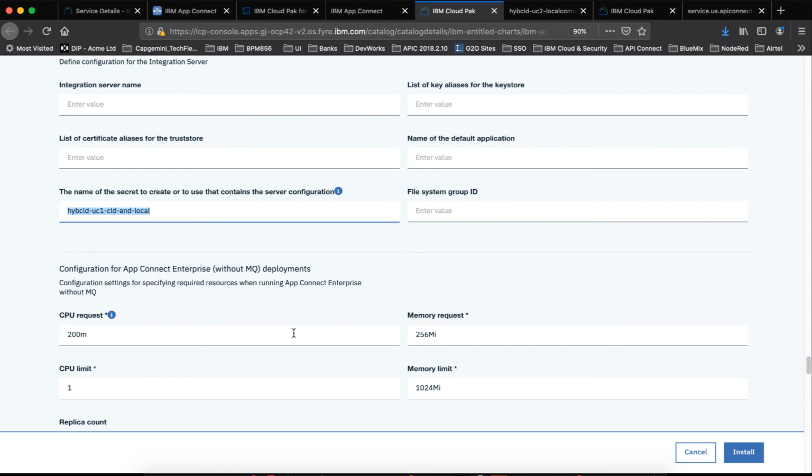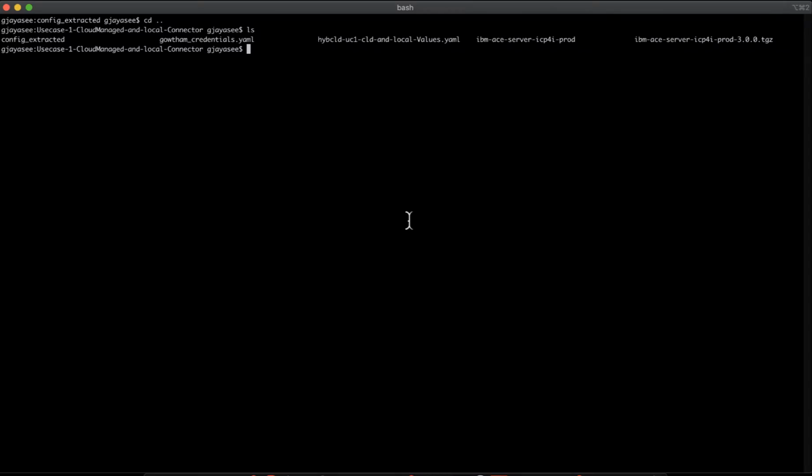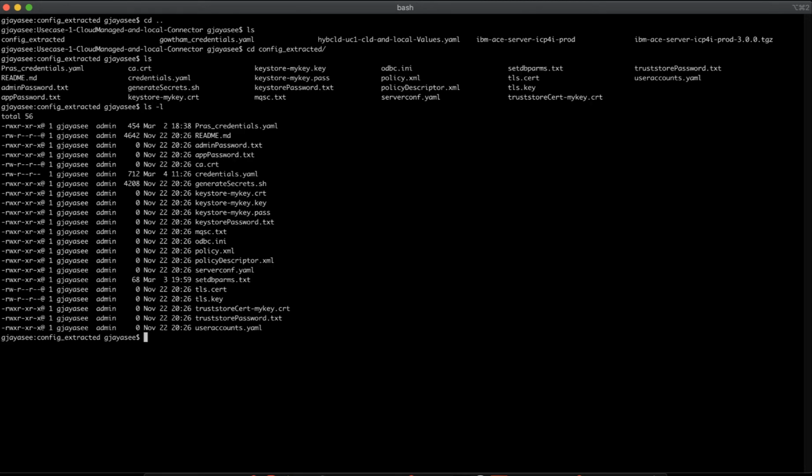You remember you downloaded one tar file before clicking on create release. So I'm going to navigate to that specific location where I've already extracted it. In the config extracted folder, you get to see all the files that are required. So again, you need to focus on providing the values for credentials.yaml and setDBParms. Let me show you what values you are supposed to put in these two files before you create the secret.